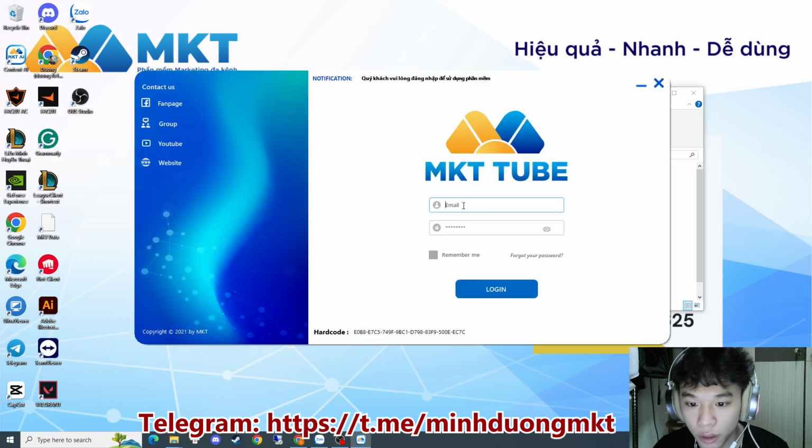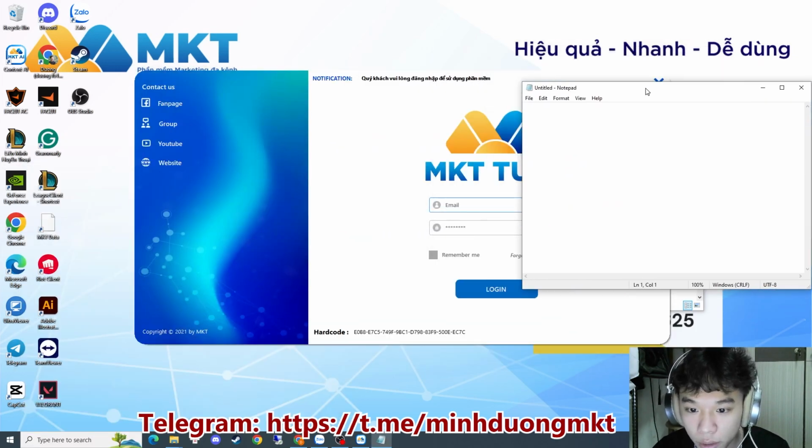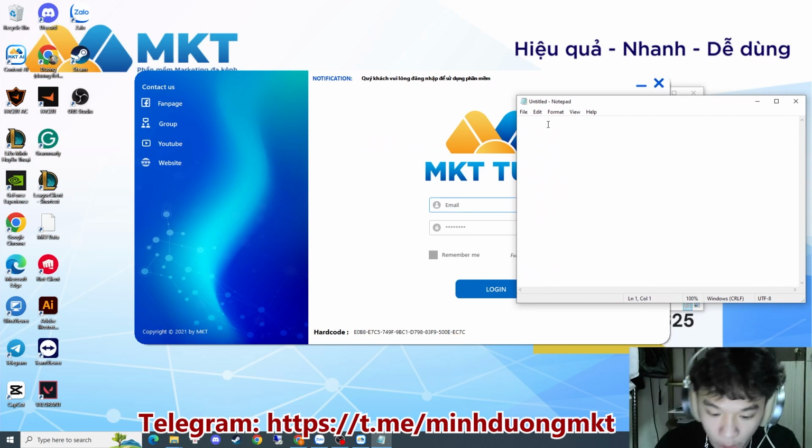Here is the login section. For example, you are buying MKT Tube or any other MKT software from me. You can send me messages. So send me all this information so I can activate your account. So you're gonna send me your email, which is the login information, your phone number or anything. I don't think I need your phone number. Just send me your email, your name, and maybe I need your phone number.